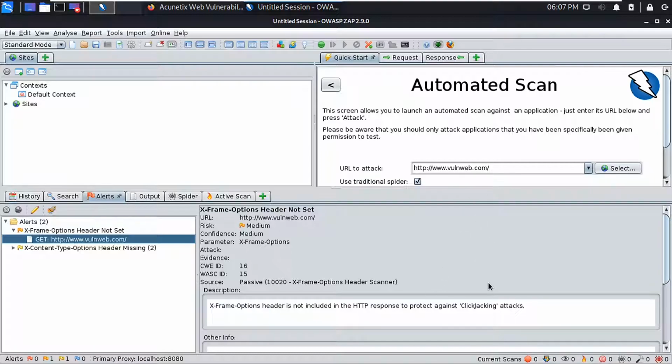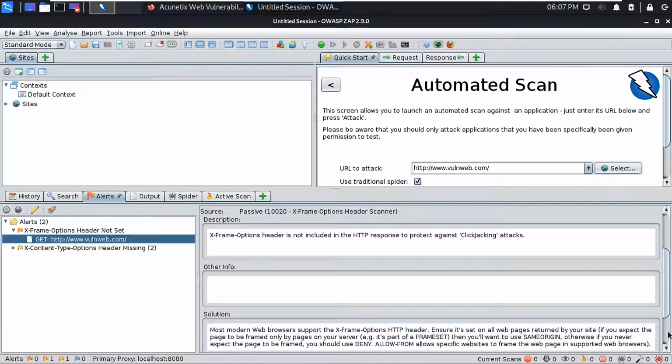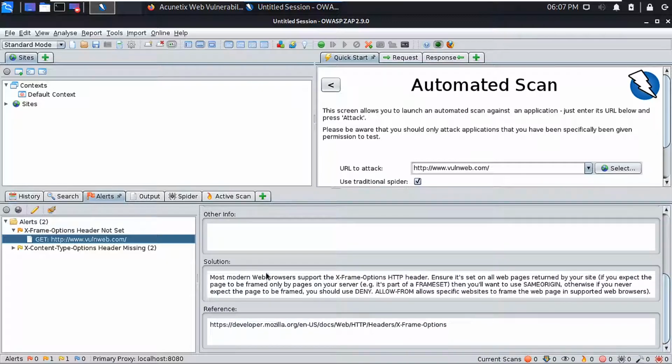And you can read about this vulnerability at the bottom, and there you will see the description of this vulnerability and how to prevent this type of vulnerability, means how to make a solution for this vulnerability. You will have that too. And if you need more info about this vulnerability, you will have a reference under this solution, and you can click on this link and read about this X-Frame-Options header not set vulnerability.